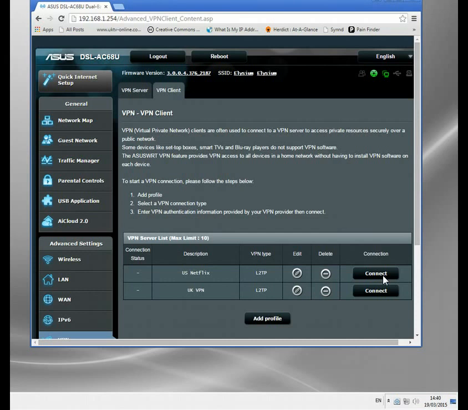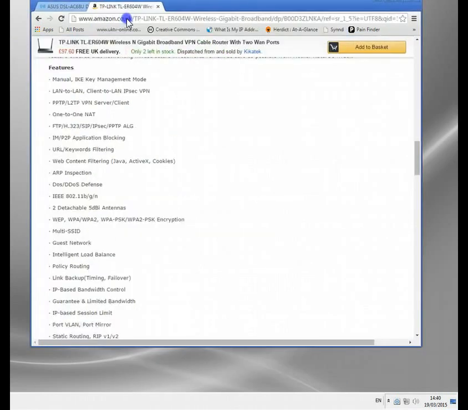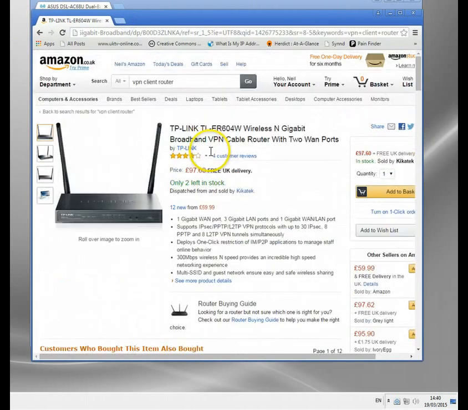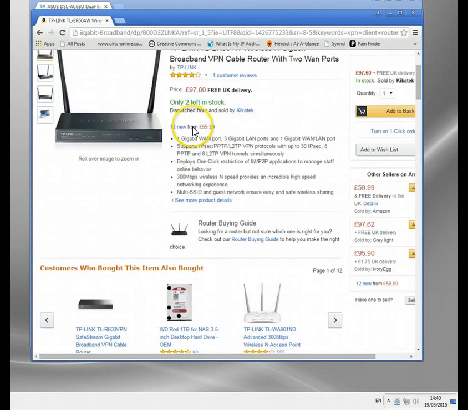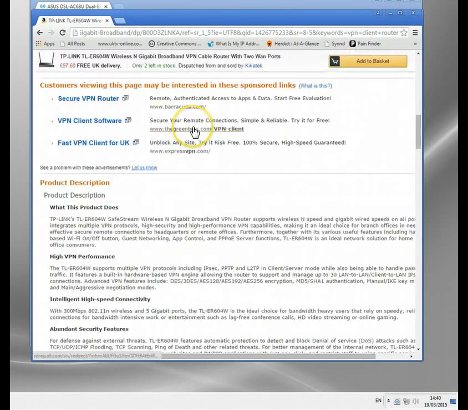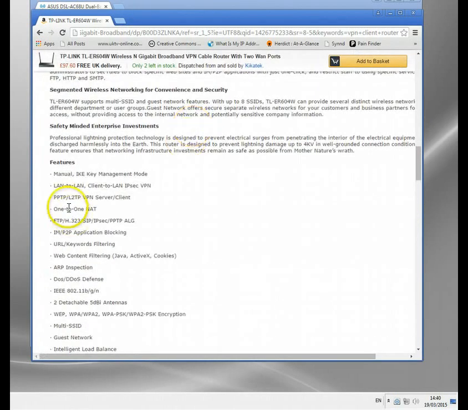I hope that's helped. Remember, this is a VPN client. When you're looking for a router that supports that, most of the decent modern routers support this. But what you're looking for, let me just have a look. TP-Link here. This is another router. Mine's an ASUS, but you're looking for something like this.